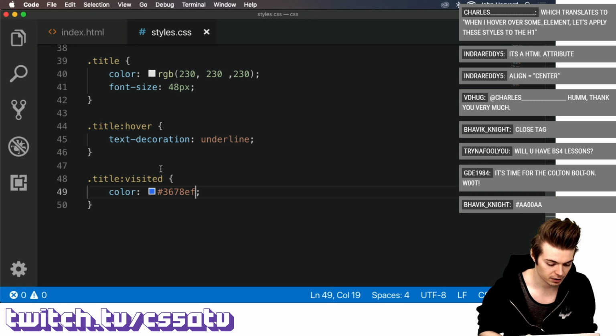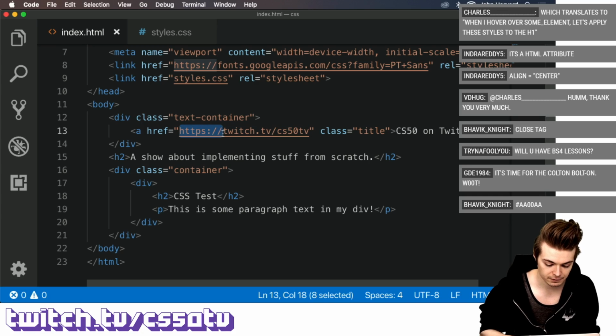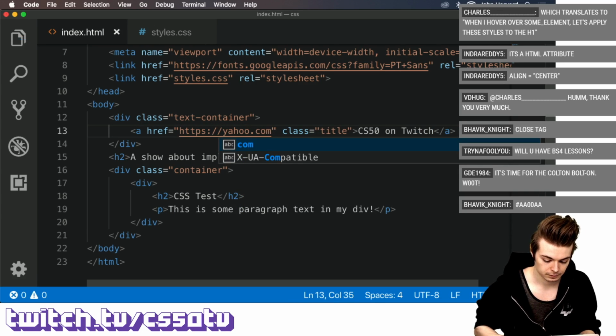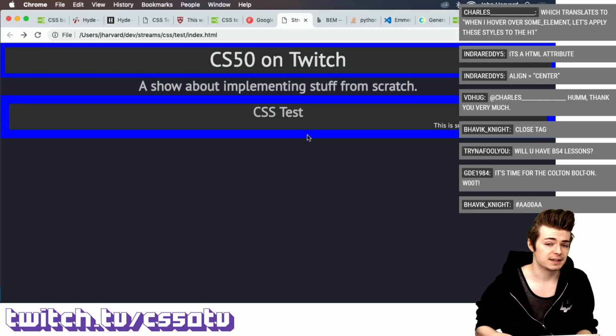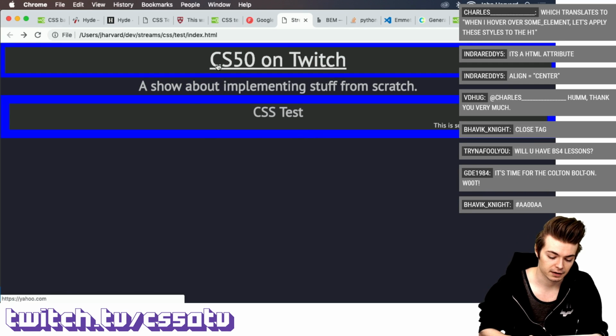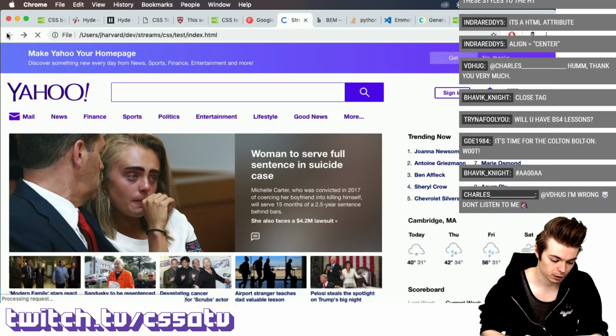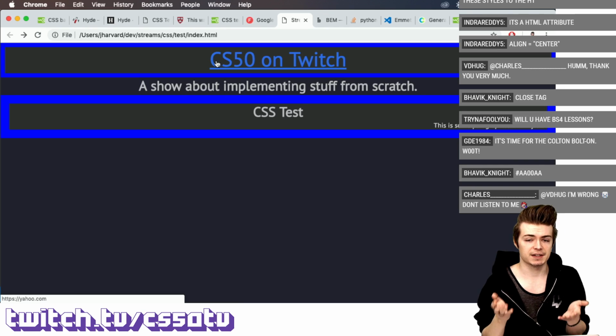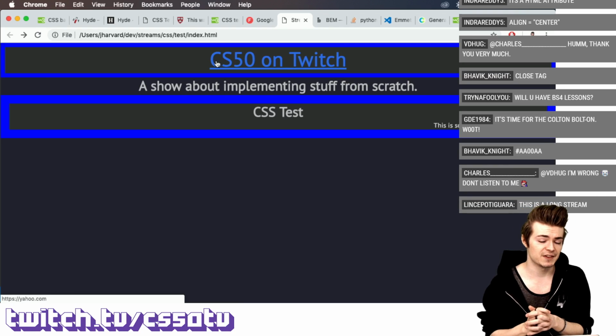I don't think I've visited yahoo.com on here. So if I say, for example, yahoo.com, if I refresh this, it does indeed get to be the white color. If I click on it, it'll take me to Yahoo. If I go back, refresh, now it's blue again. So you can change things contextually based on whether you visited them or not.